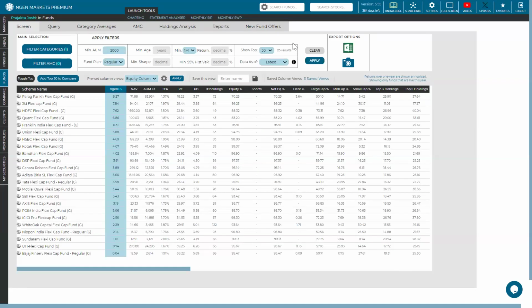Now, our universe of previously 39 funds has gotten shortened to a list of only 23 funds, which are really meeting or agreeing to the parameter that we have set. Of course, this was a very basic filter parameter, and this is the only condition on which we were sorting the funds.